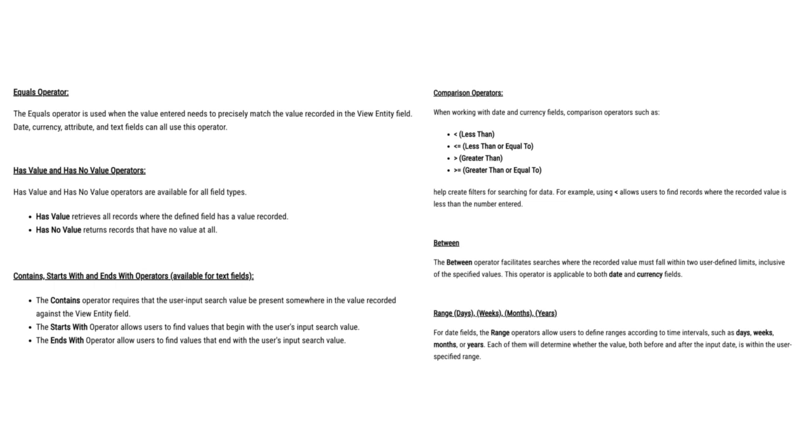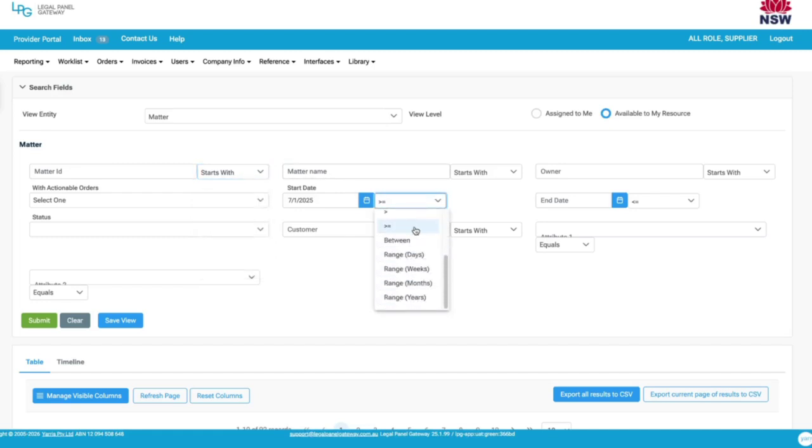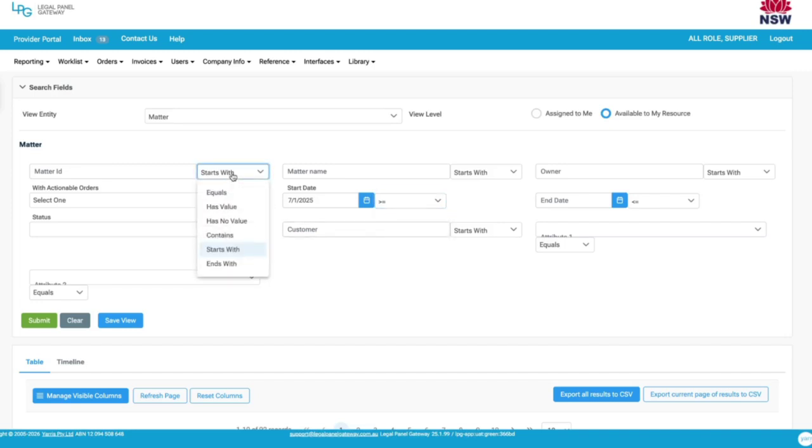On the screen now is a detailed overview of what each of these operators do and how you can use them. The operators you see will depend on the type of field that you're working with. For instance, date fields will allow you to use greater than, less than, or equal to, as well as between and range operators. Dollar values offer similar comparison options. You'll also see range options, which will allow you to define values within a specific dollar range. For text fields, you'll see things like equals, has value, has no value, contains, starts with, and ends with.